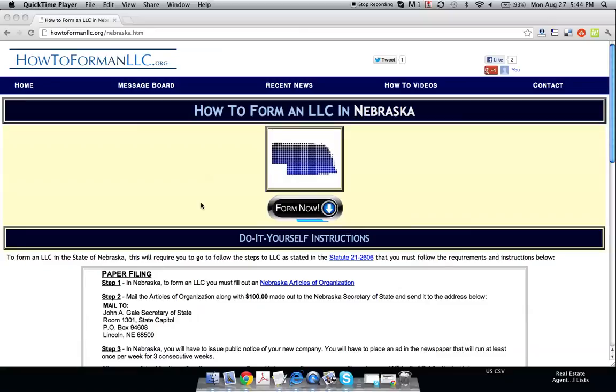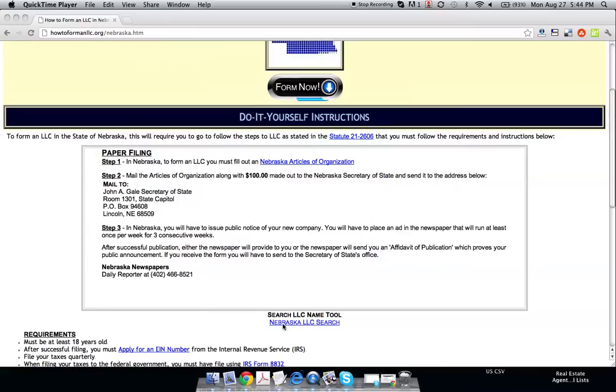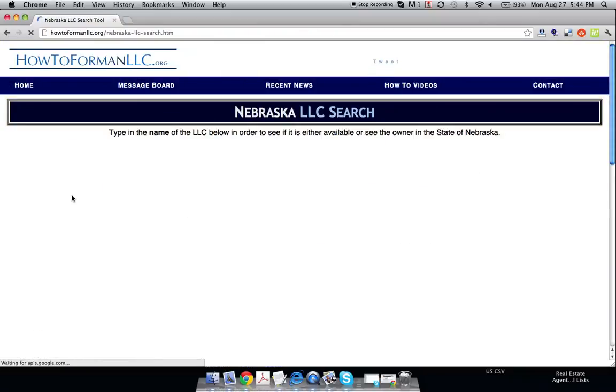The first thing that we're going to do is, chances are you probably have the name in your mind of the LLC you want to make. So we want to check to make sure that the LLC name is available. Before we get ahead of ourselves, we're going to go to the Nebraska LLC search, which is right on our website. You just click the link, wait a few seconds, and we have a web page that works with the Nebraska Secretary of State, and you'll be able to search your LLC in the big white window down here in just a second.